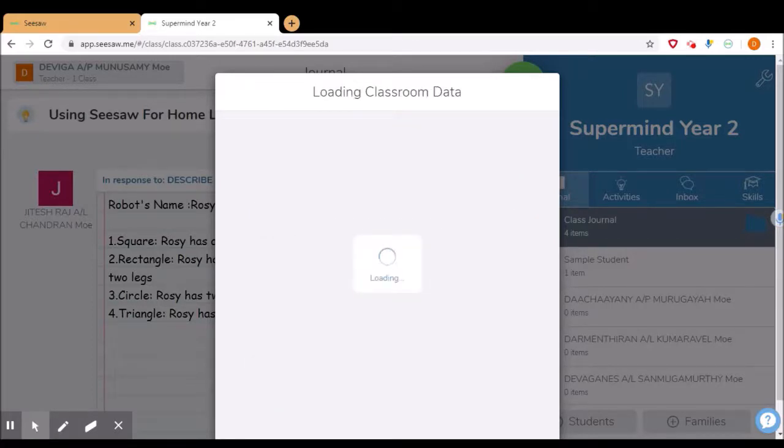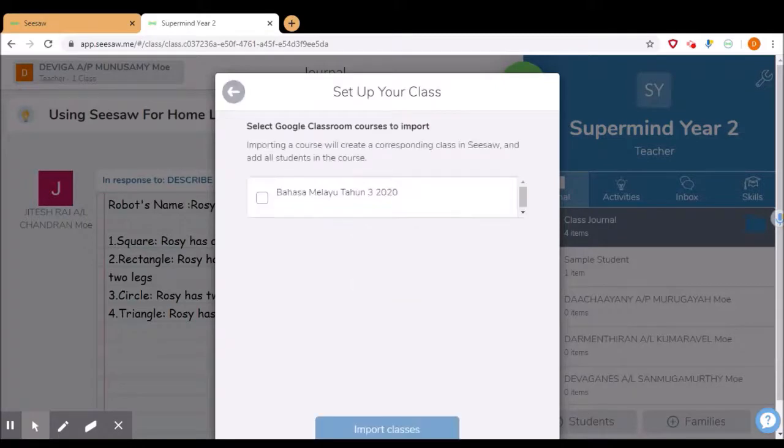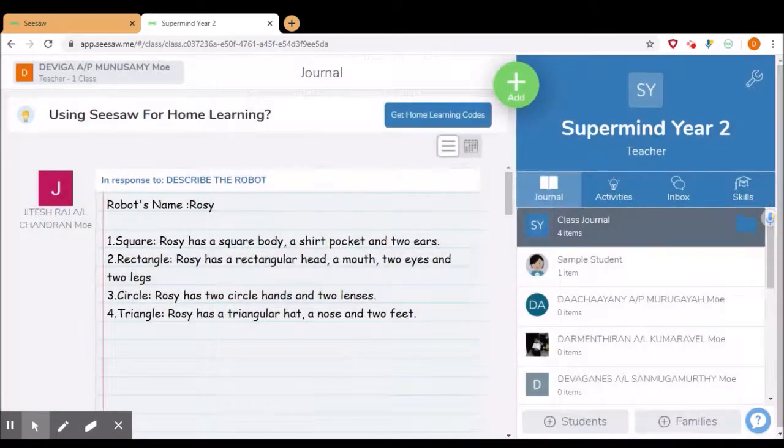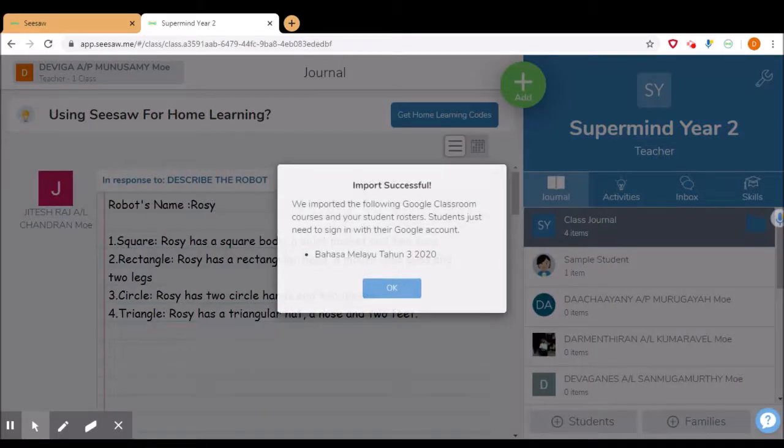If you click it there, you can see the list of your classes in your Google Classroom. You can select your class and also the grade. Once you have selected, just click Import Classes. Once you have imported the classes, you get a pop-up that shows import successful, which means you have your class there.